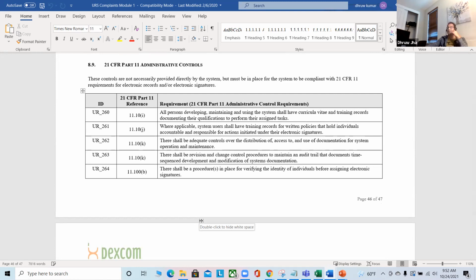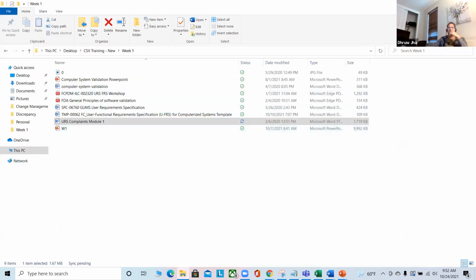Now, which systems are applicable? That's what I'm going to teach you in the last class. Mostly when the system has electronic record, electronic signature, and audit trail enabled, that's when 21 CFR Part 11 applies. Is that clear? So every system you go to, these are the requirements you have to test. You can just read through these details and understand.